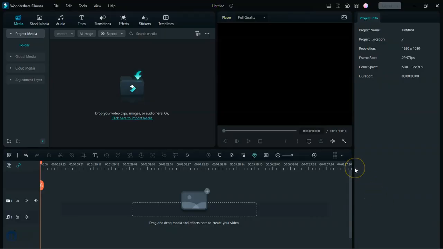Okay, so now we've got Filmora 12 up and running here on the computer. Now, as always, if you don't have a copy, feel free to use the links down below. You can get it for Mac or PC.